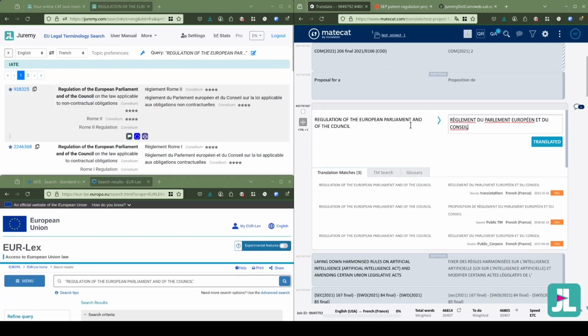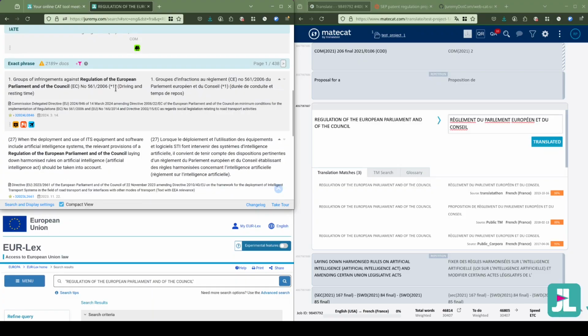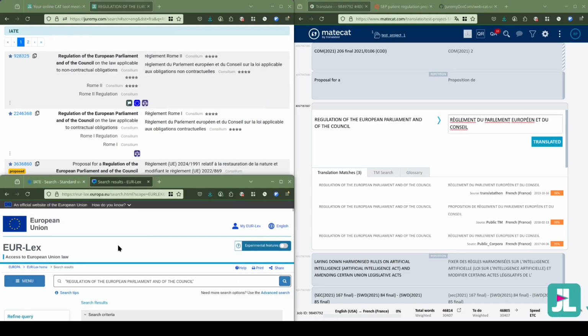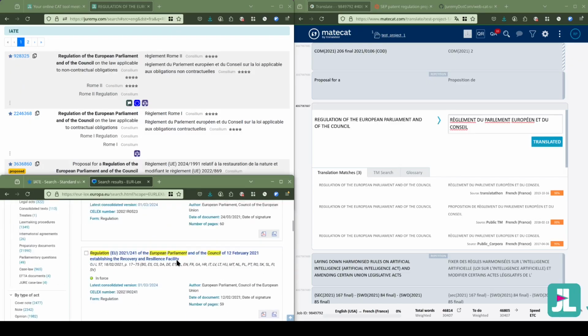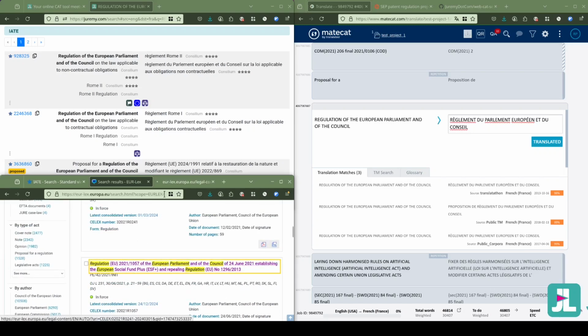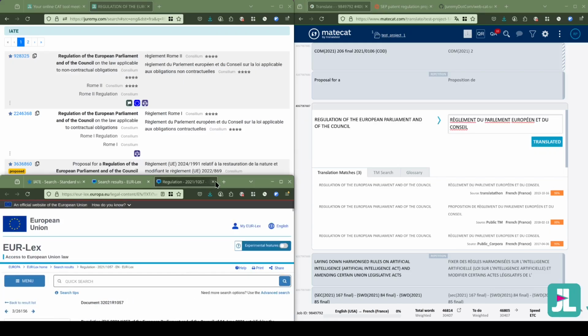Now I click the source side of this segment, Regulation of the European Parliament and of Council, and you can see that this search was triggered in Juremy, where you get both IATE results and various exact or smart matches from the EUR-Lex corpus. But this search was also triggered in EUR-Lex. You can see it here, and EUR-Lex gives you the list of documents that match the given text, which you can open and search as you desire.